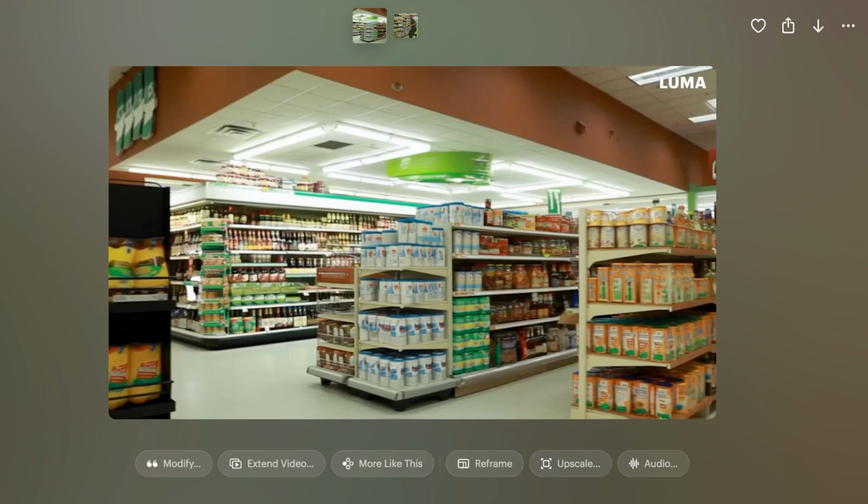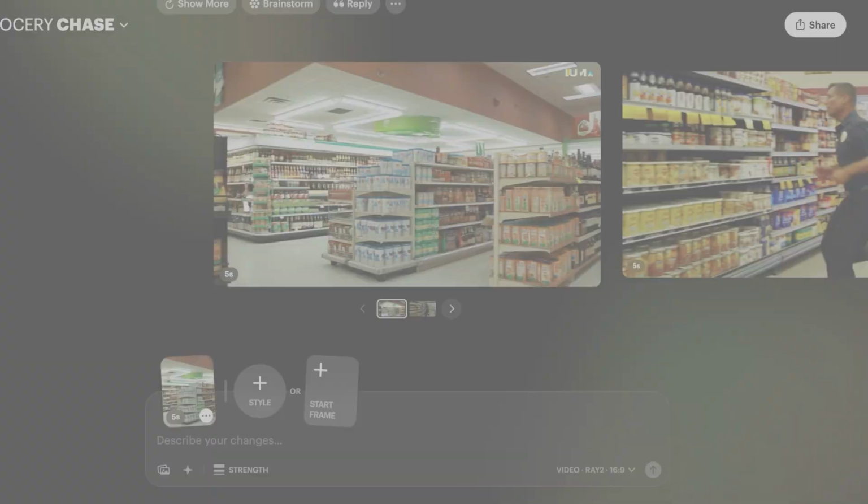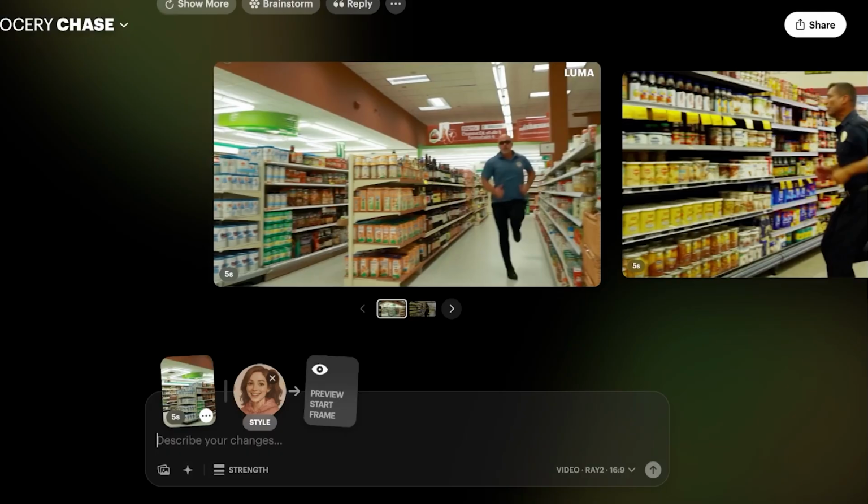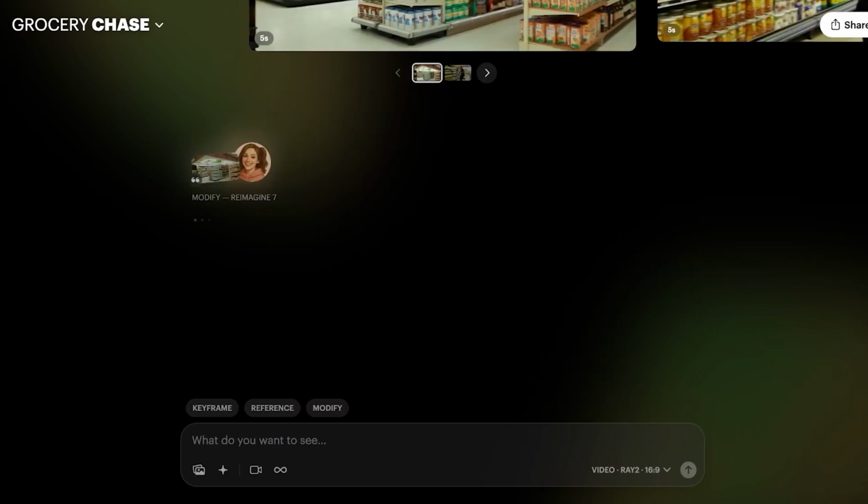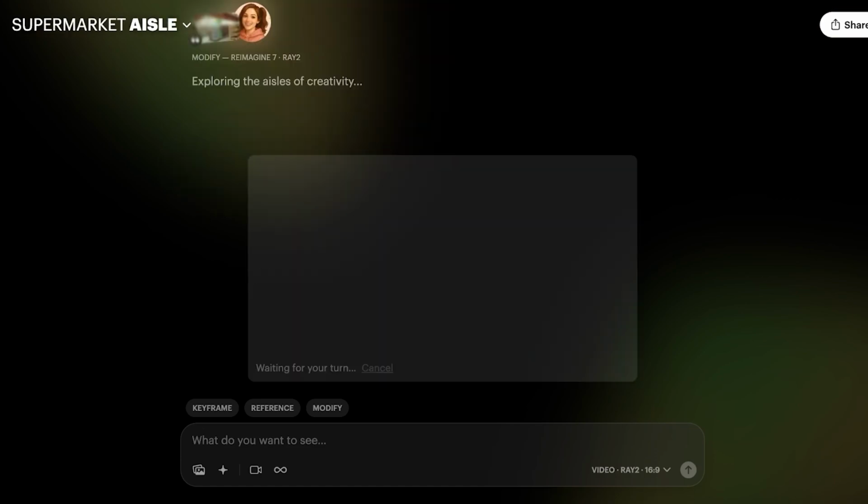So for my style, I'm going to opt for a really cartoon-esque style. So I want to go with one of my old cartoon-esque images. So I've just uploaded that, and then I can click on over here to just change the art style. Obviously I can reimagine the entire scenario. I can choose to add certain movements or add certain characters. That is up to how you want to create your videos and how you want to customize your videos. So right now we're just exploring the aisles of creativity, and within a few seconds our video will be created.